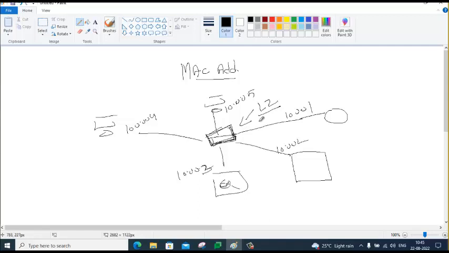Some people misunderstand this term. When we say layer 2 communication, they say only the MAC address is needed for communicating. No, an IP address is also needed. Only by using the IP address can you ping. Have you seen anyone ping with a MAC address? No, sir. We ping with an IP address. We send the traffic to the IP address, not the MAC address. We use only the IP address, but the MAC address will be used behind the screen.